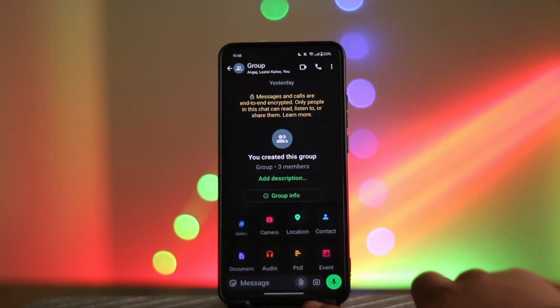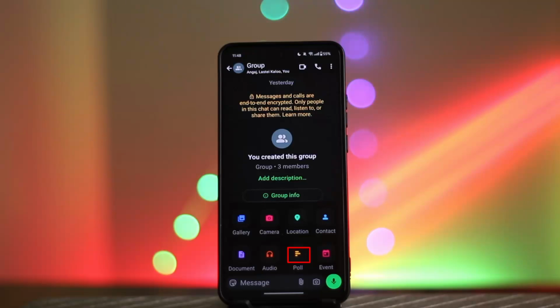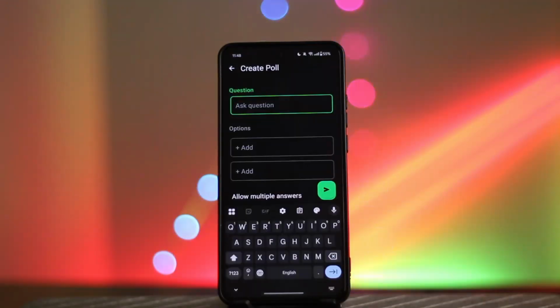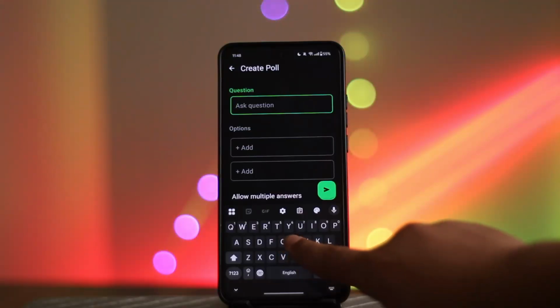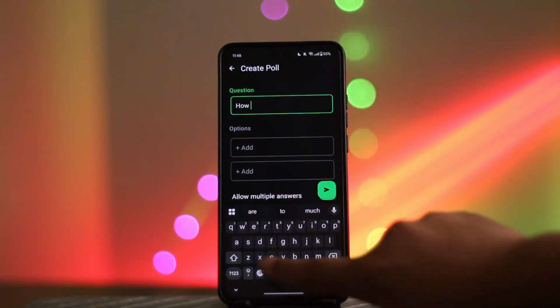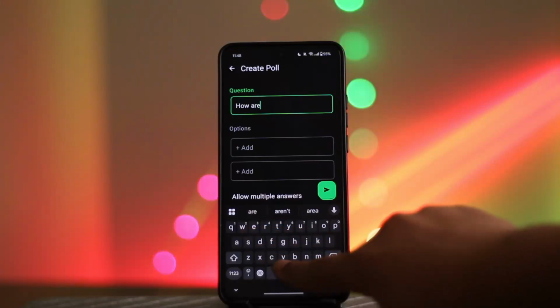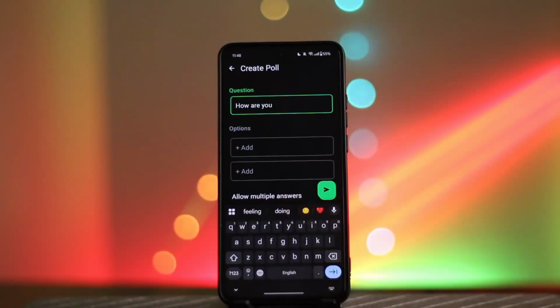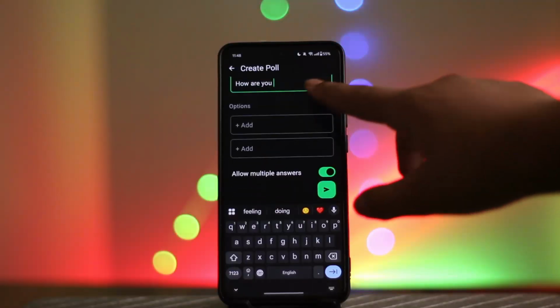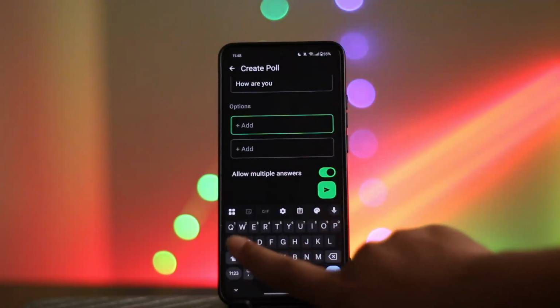Click on it. Then it'll show you various options. Just go to the option which says poll. Then it'll give you a box to write a question. Write any question you want to write there. Now you have to add the answers. So go to the options and then add answers.